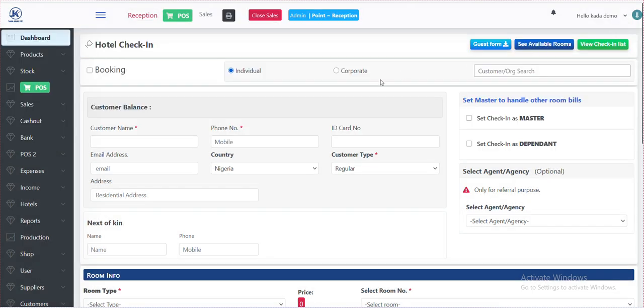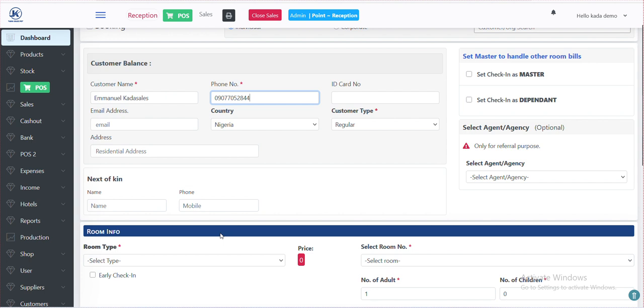So I'm going to check in one of the guests now. When the guests walk in, they will go here to fill in the customer's name. Here at customer name, you can enter the name of the customer. I'll use Emmanuel, for instance. Now the mobile number, I'm going to enter Emmanuel's mobile number. There's a lot of information to fill here, but not all of it is compulsory. You can see ID card number, email, address, next of kin, but I don't need to fill that right now.